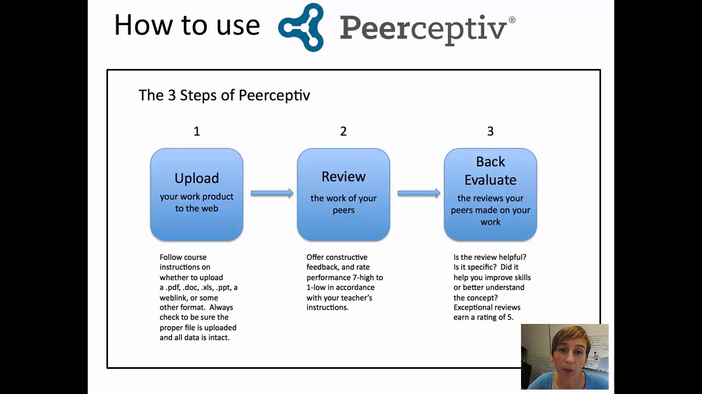There are 3 steps to Peerceptiv. The first step is to upload your work document. Next, you'll peer review work products from your peers. Finally, you'll provide a back evaluation for the reviews you received from your peers. We'll look at each step in detail now.